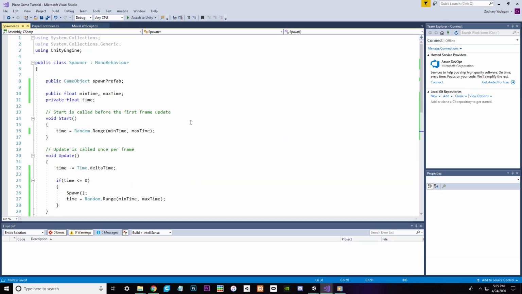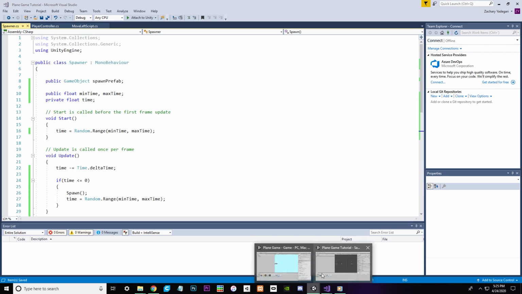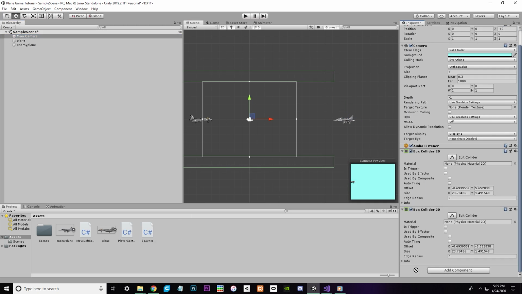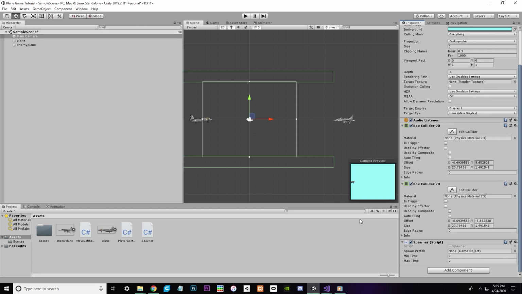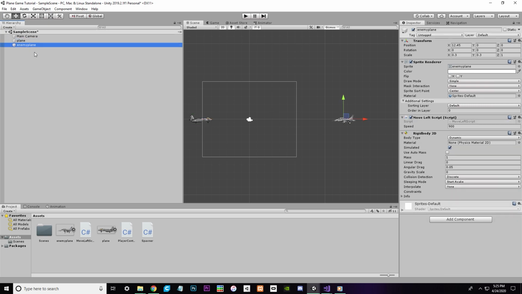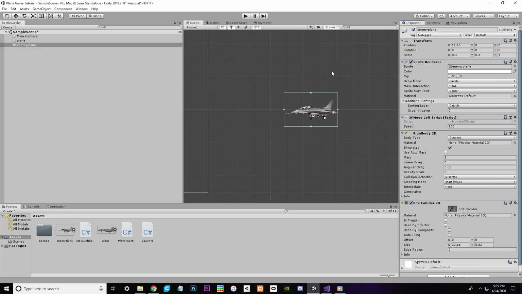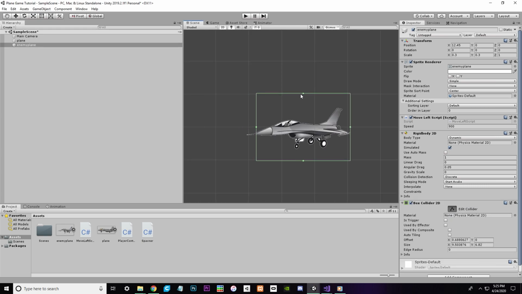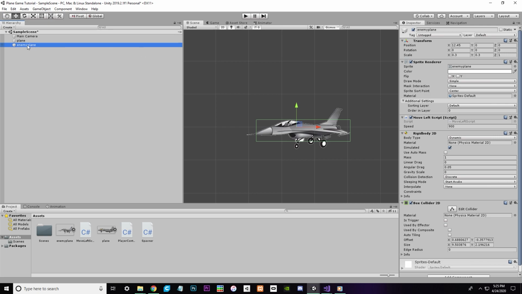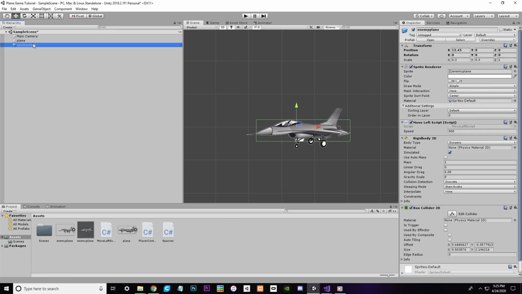So now that we have our Spawner script, if we go back to Unity, we can give the camera the Spawner script, and then first of all, we need to make the enemy plane a prefab. So first we need to go on the enemy plane, give it a box collider 2D, scale the box collider down to how you like it. A lot of times if you take images off the internet like I did, the box colliders won't be good, so you would need to scale them down.